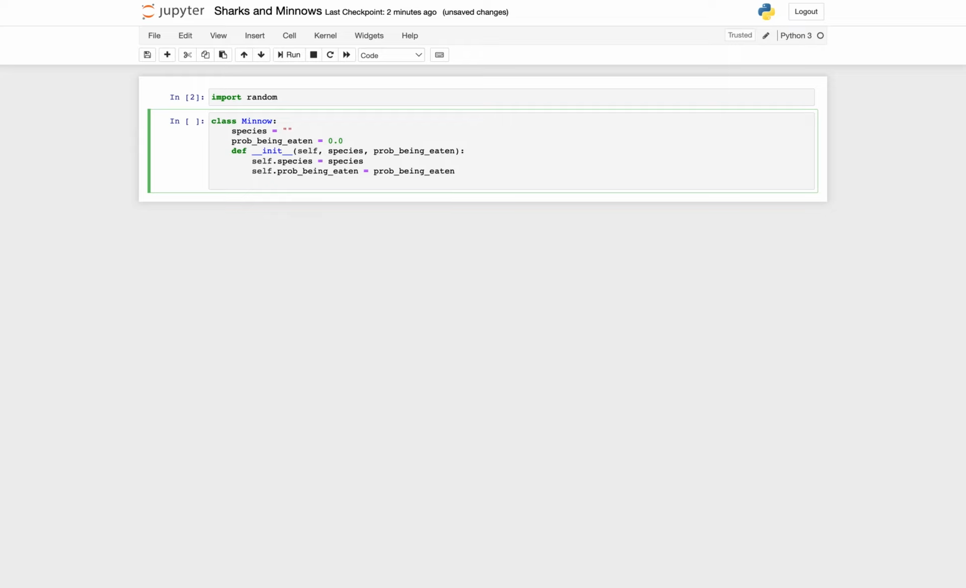In this class, we'll have one more function, so go out one level of indentation, and we'll have some code that handles what happens if a minnow gets eaten. So in this case, we need to determine if the minnow actually will be eaten. And so once again, since we're inside of a class, we'll need to have that self keyword. In this function, we'll define if a minnow gets eaten or not.